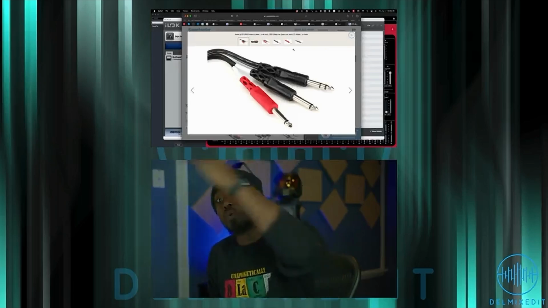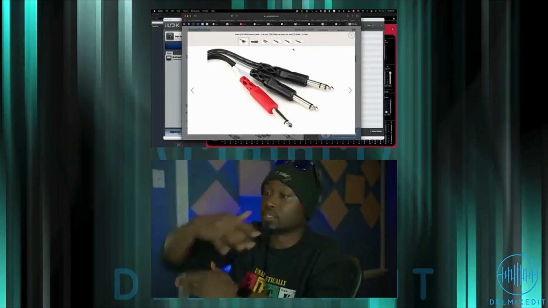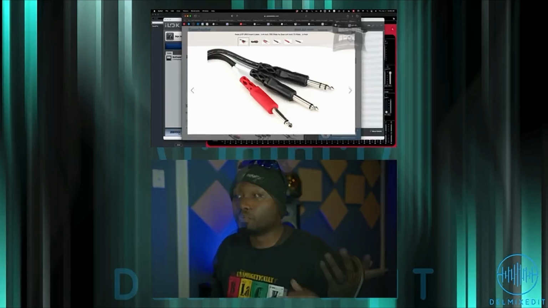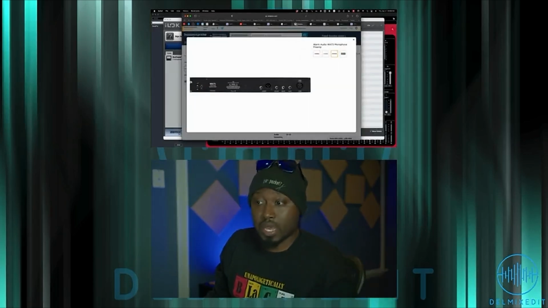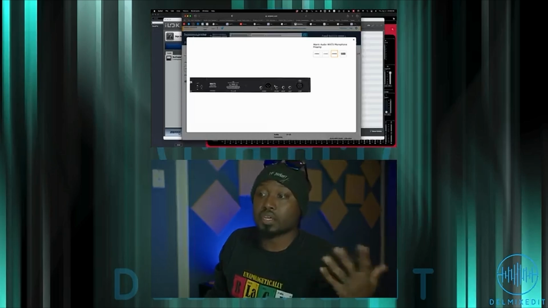So you got one that's going out and another one that's coming back in. So that's how an insert cable would work. Now on the back of the WA, we see the same thing. We see insert send, insert return.